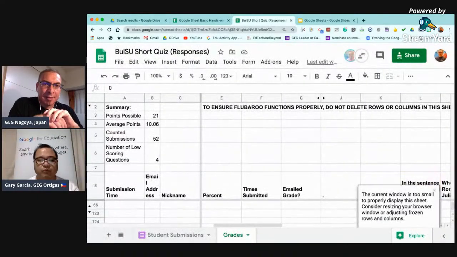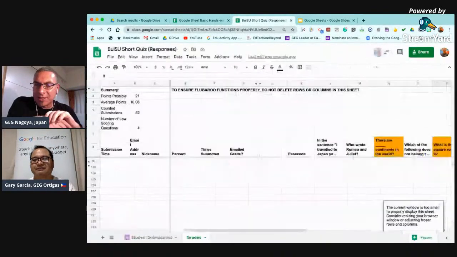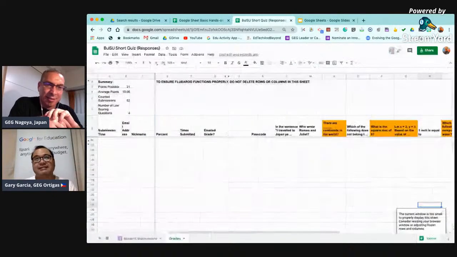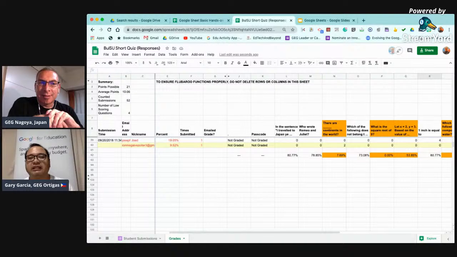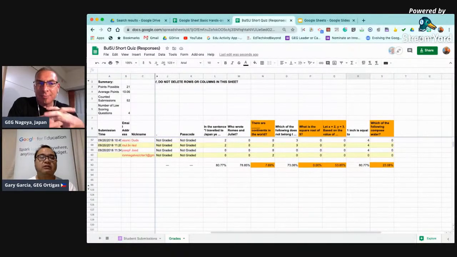That means, hey, I got to go over this stuff again because the majority of the class doesn't understand how to do it. I have to repeat because they don't understand this particular question. So that's what's good with Flubaru. Instant checking, and there are statistics for each question and as a whole.